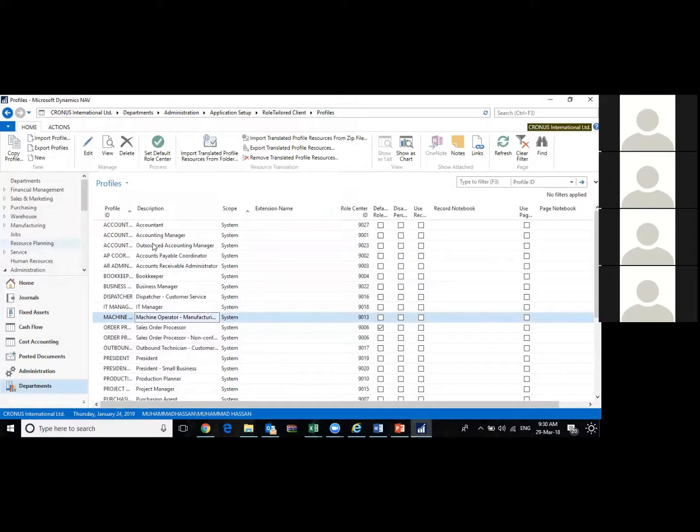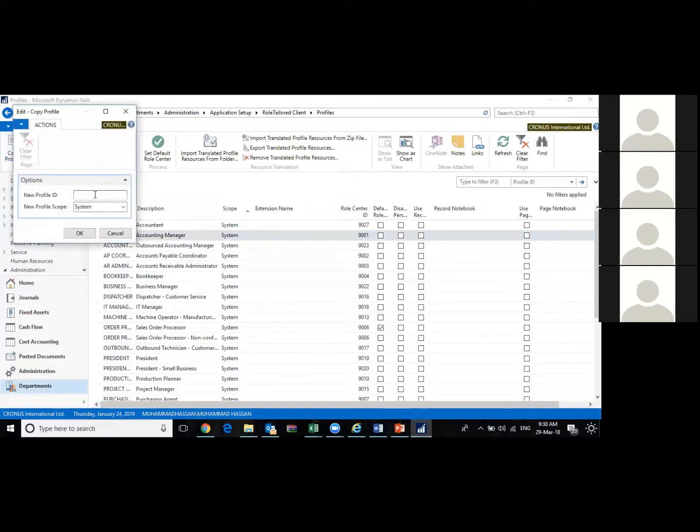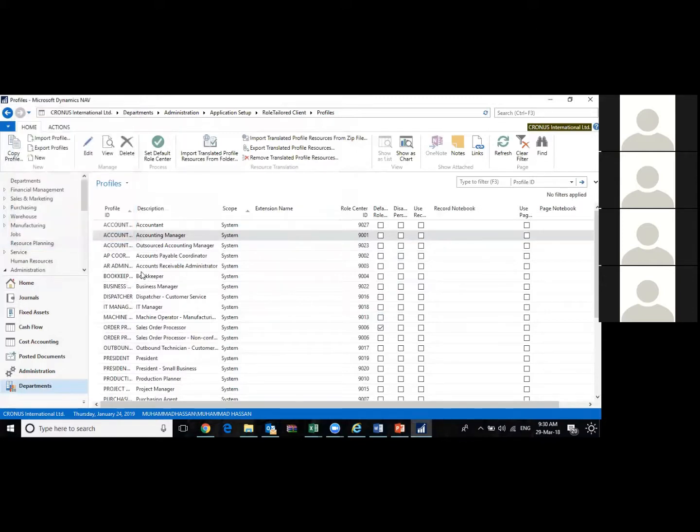So what we will do is go on and copy a profile, and we will do our next steps based on that profile. I'm going to copy the accounting manager profile. I will name it senior or CFO. I'll call it CFO, Chief Finance Officer. Okay, so we can also name this the code, so we can call it CFO, and we'll change the description.